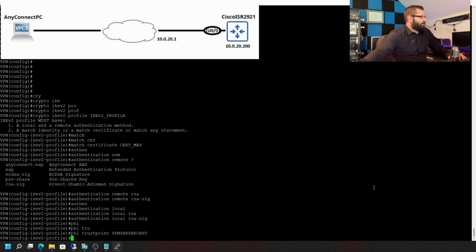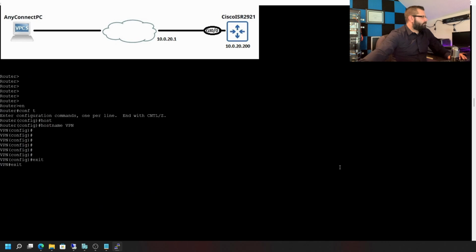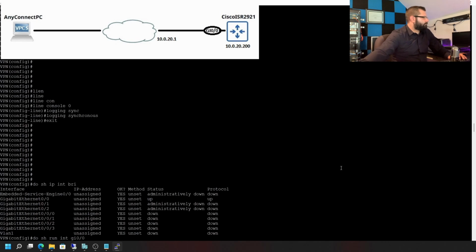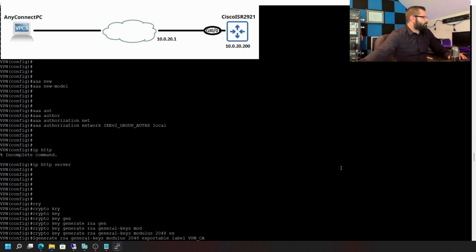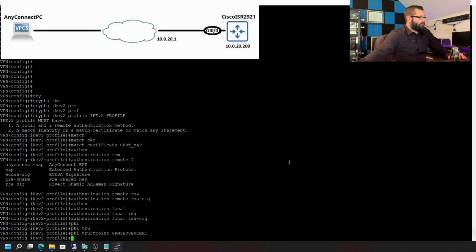Now at the very beginning, when we enabled the AAA new model, remember when we went AAA Authorization Network IKEv2 Group AuthZ Local? This is where we're going to define that, as well as our authorization policy.